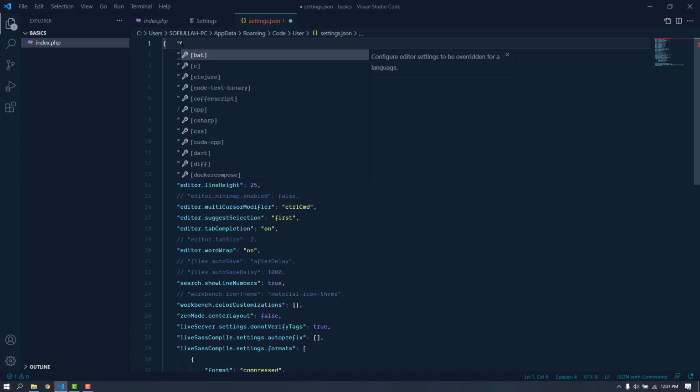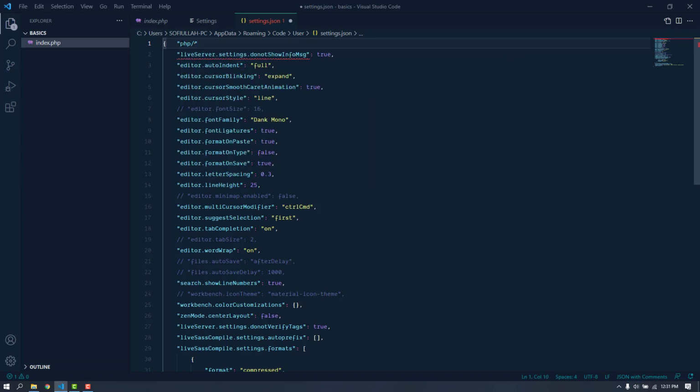So it will be php.validate.executablePath. The path will be camel case, and put a colon in here. Now we need to specify the path. Okay, so I have pasted here, but it actually doesn't work this way. So we cannot use something like this.